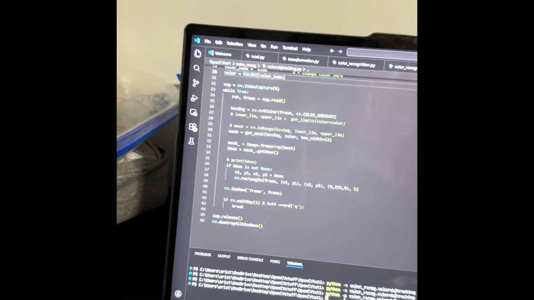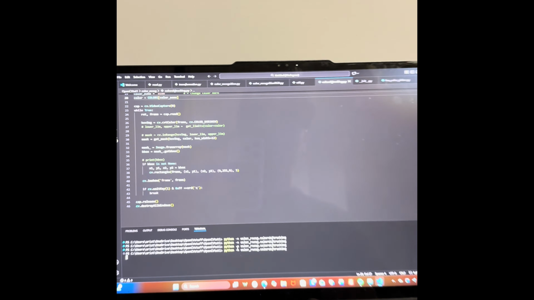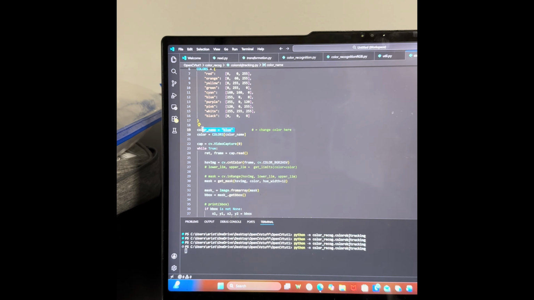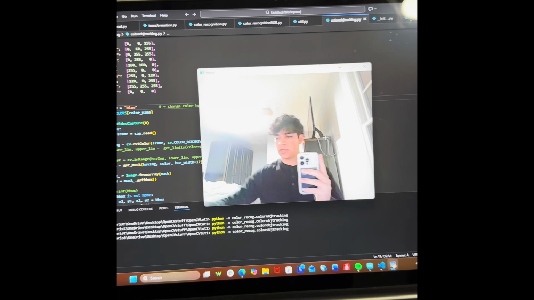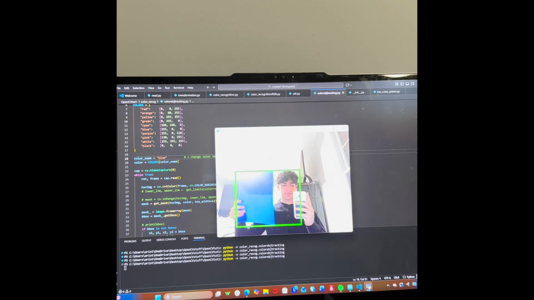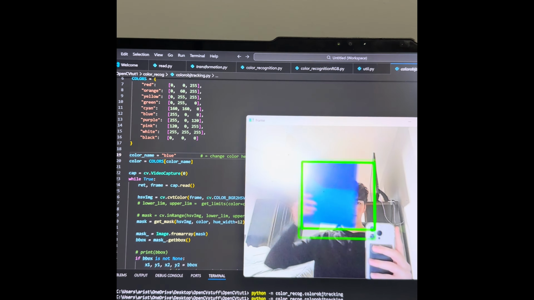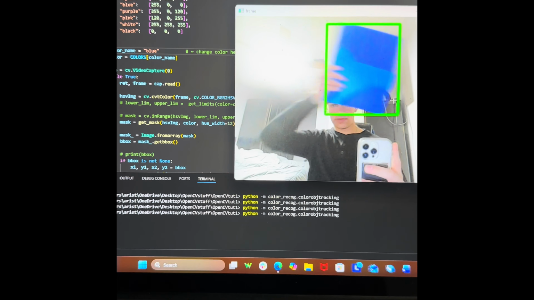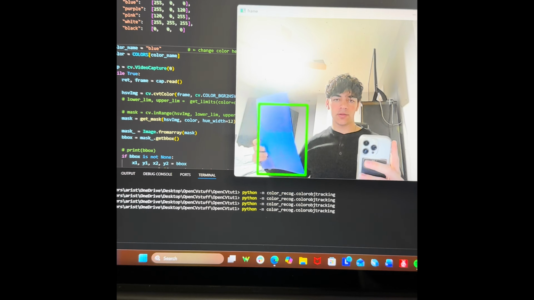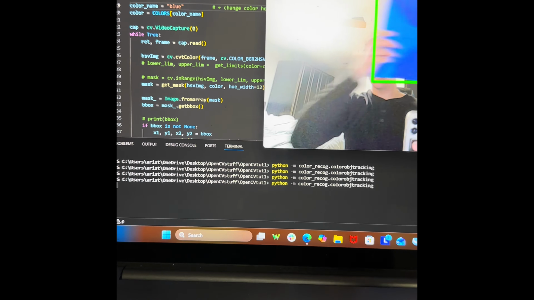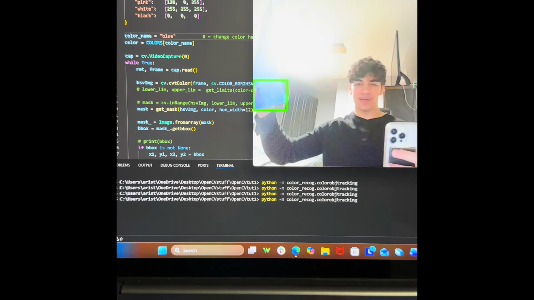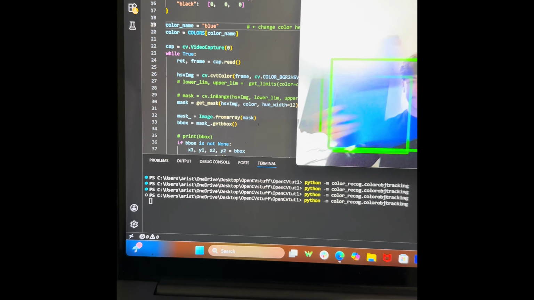All right, I'm gonna run that in the terminal. And right now we are tracking blue objects, as you can see here. So I'm gonna grab my blue folder, and as you can see, we're just gonna track that around the frame. Sometimes it'll pick up other instances of blue in the frame, and then that'll expand the bounding box.